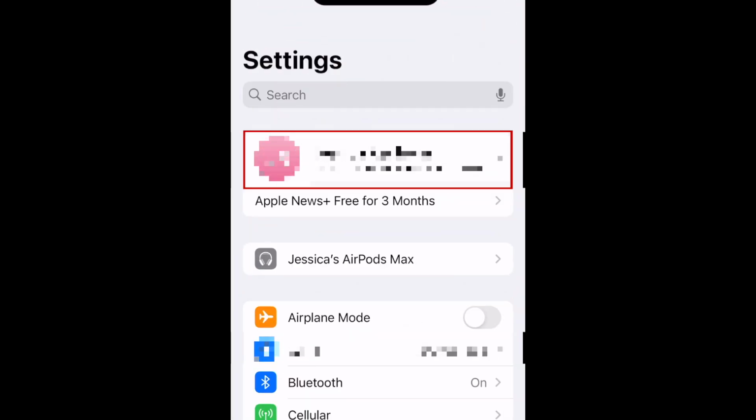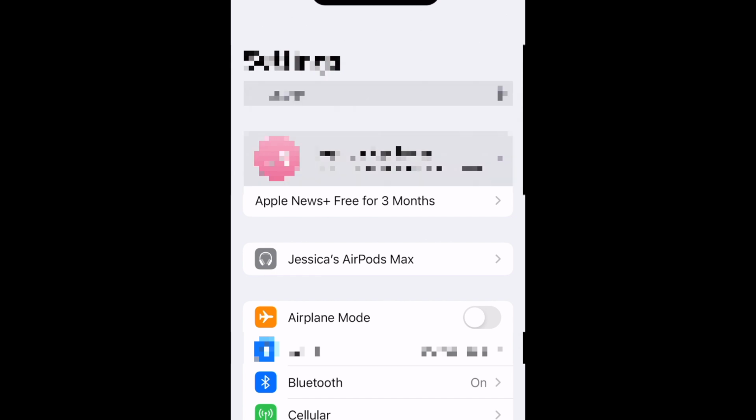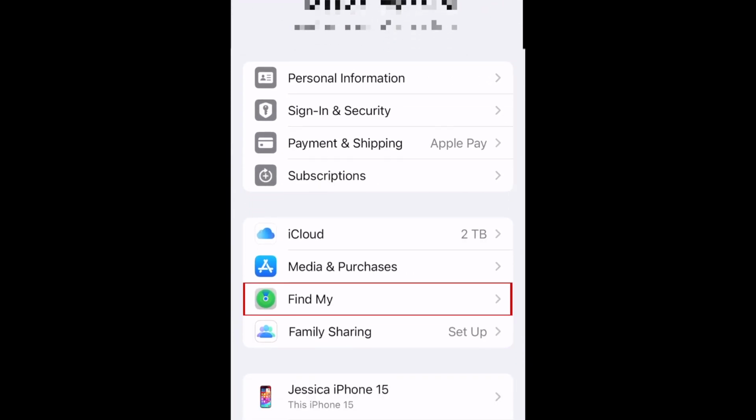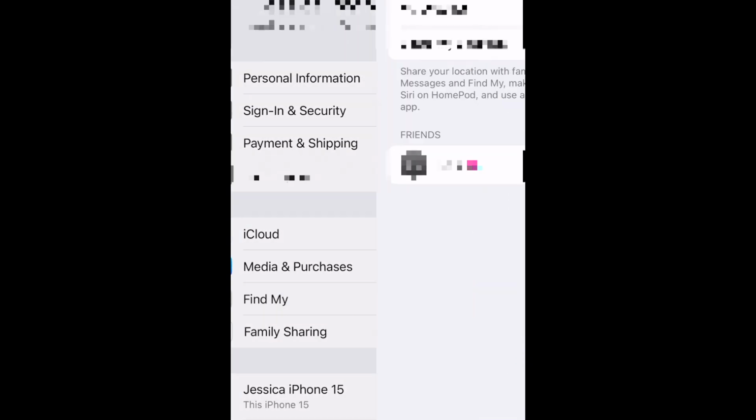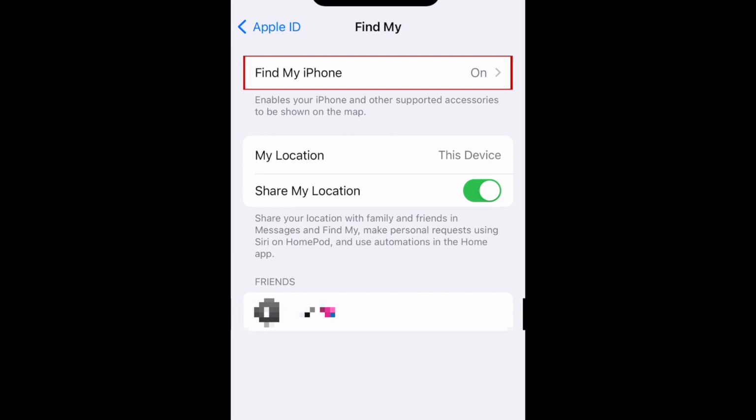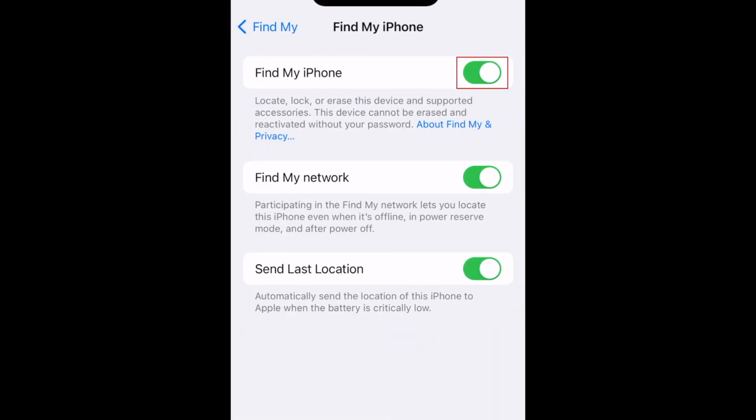Tap your name at the top. Then select Find My. At the top, tap Find My iPhone. Then tap the switch labeled Find My iPhone to turn this off.